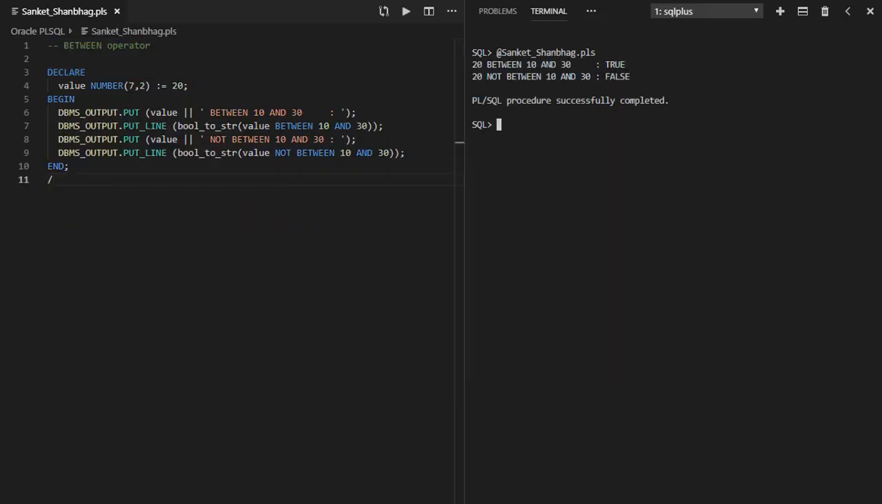In the next program, I am going to cover the BETWEEN operator. We can check whether the value is between a range of values using the BETWEEN operator, and we can check whether the value is not between a range of values using the NOT BETWEEN operator.